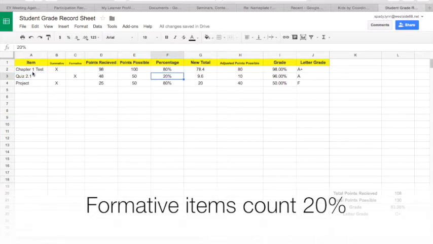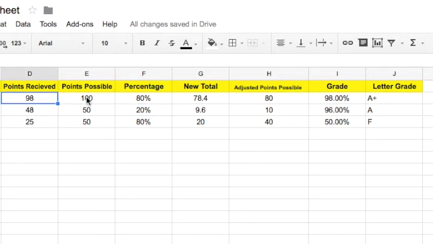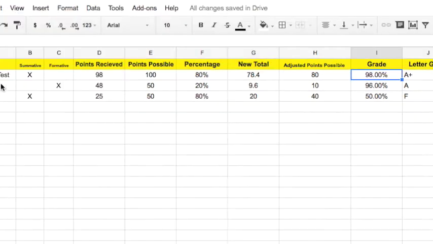So for example, this Chapter 1 test, you got 98 out of 100. But if we're only taking 80% of that, we're taking 80% of the 98, which is 78.4, and we're taking 80% of 100, which is 80. So since that Chapter 1 test counts for 80% of your grade, the adjusted points is 78.4 out of 80, which is a 98%.